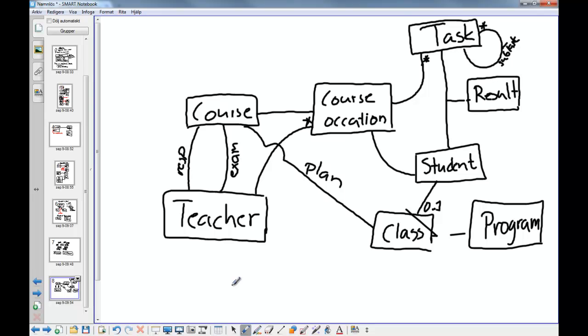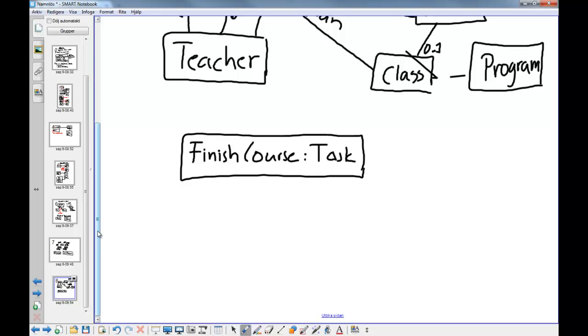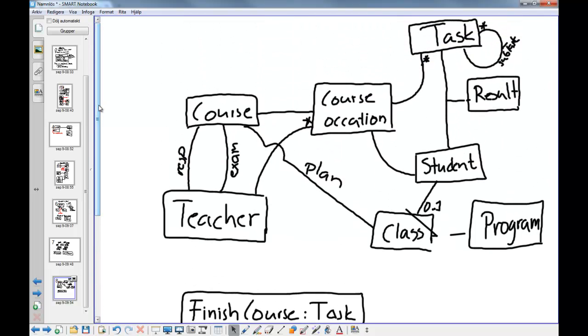So I often prefer to make examples using objects instead of classes. So we now use instances of our types. So here we have an object instead of a class. So we have the finished course task. So it's an object of this class. It's an instance of that class.